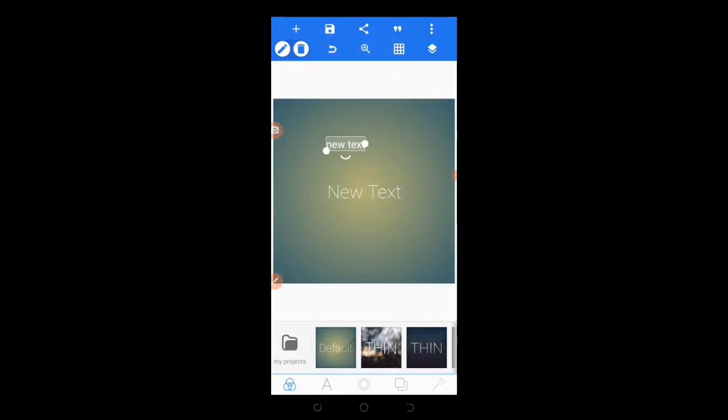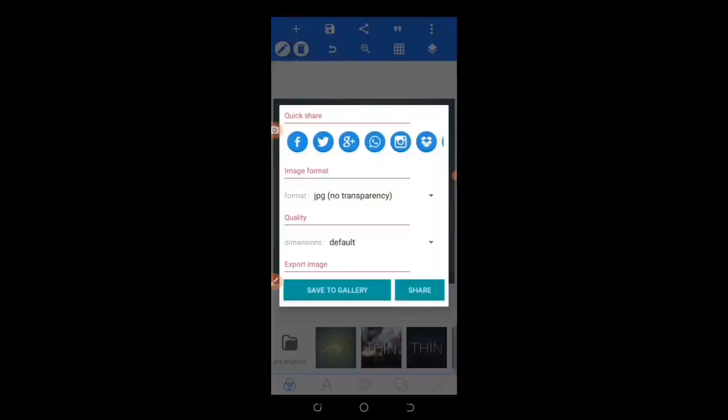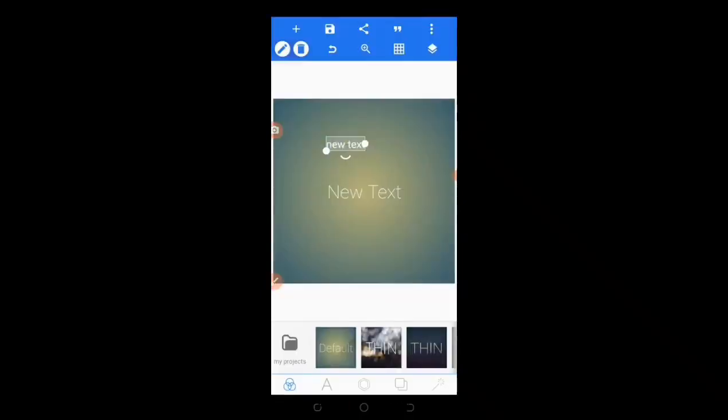So you can also share whatever you've designed. You click on the share icon, which is the next icon after the save icon. This icon, if you click on it, you can see you can share directly to Facebook, Twitter, WhatsApp, Instagram, and the likes.